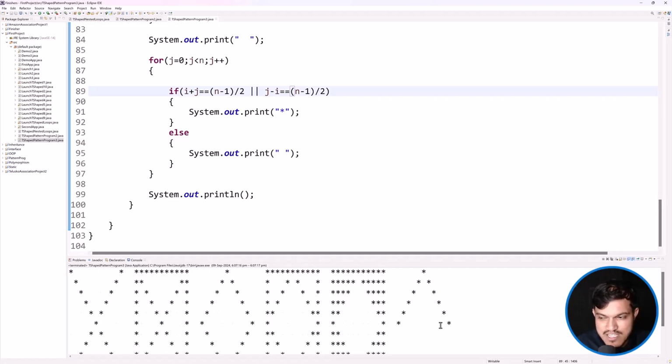We just have to fill this. And if you want only empty, then it is very simple. I'll say here, or i value is equal to n minus 1 by 2. Of course, let me just wrap this up. n minus 1 by 2. Exactly at half. If I just run this, you can notice we are able to get this.